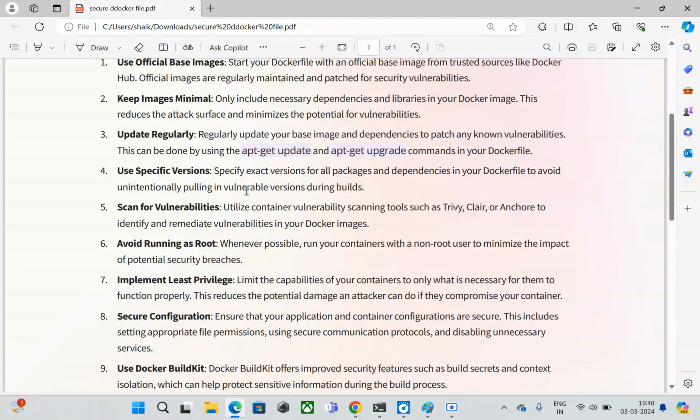And the next one, scanning for vulnerabilities. As a best practice, you need to utilize container vulnerability scanning tools such as Trivy, Clair, and Anchore, and identify the remedies. We have other scanners to find vulnerabilities in the real world. So it's good to scan your images after creation, once you write a Dockerfile. It's good to scan your image, or your Dockerfile, to find the vulnerabilities. That's why it's a best practice to scan for vulnerabilities.